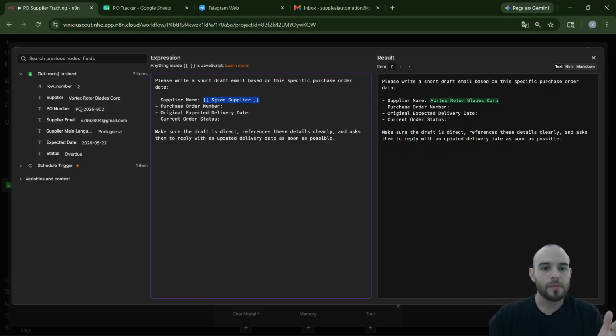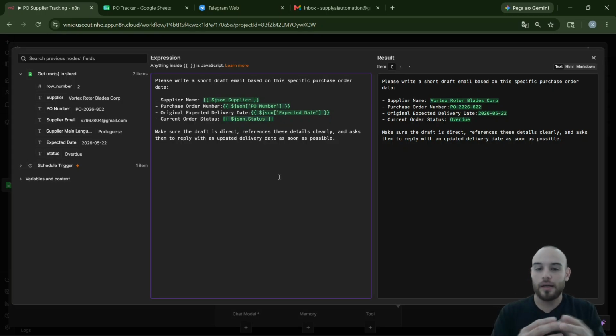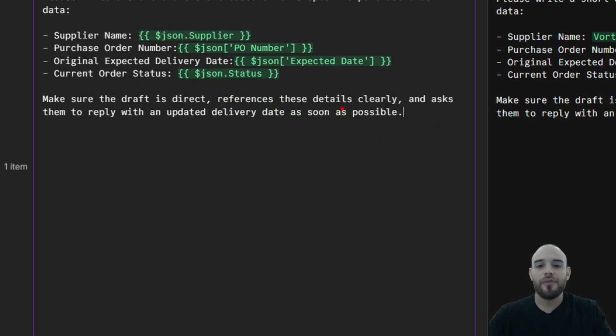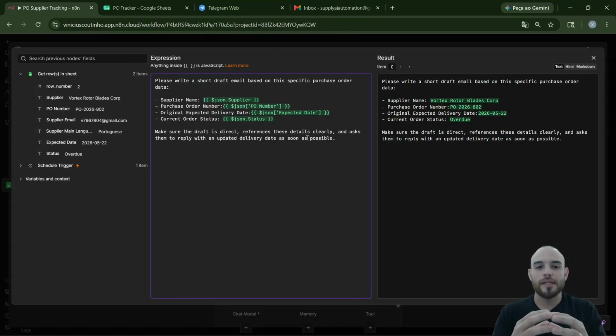I'm just gonna drag and leave it here. So the next one, original expected delivery date, we're gonna bring expected date, and current order status, we're gonna bring status here, right? So what I'm telling it here is make sure that the draft is direct, reference these details clearly, and ask them to reply with an updated delivery date as soon as possible. Okay, so this is the prompt that we're gonna use to create the email for our supplier.